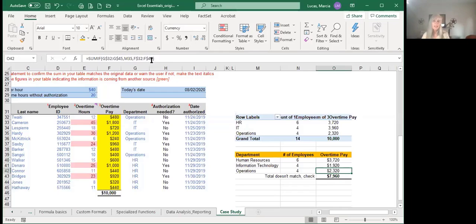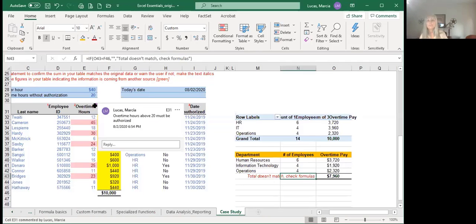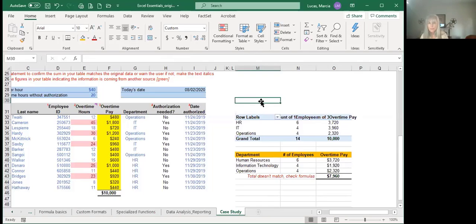Okay. I didn't have the right range, so it didn't work. So now I don't match. And now my message comes up, total doesn't match, check. It didn't. I was formatted for center, and so the whole text didn't show up. Check formulas. Okay. I might want to make that a little bit more outstanding. Maybe I make it italics, Control I, and perhaps I want to make it a color and make it a nice red color so it will just stand out and remind me that I need to check something.